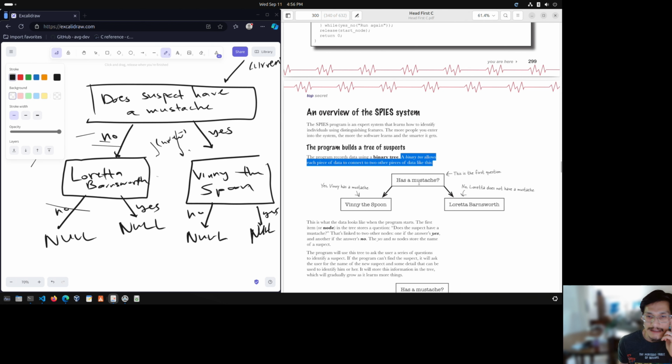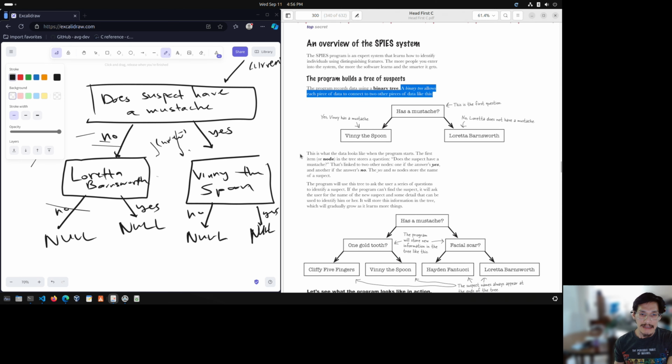Okay. Has a mustache? Yes, Vinny has a mustache. No, Loretta doesn't have a mustache. Okay, great. This is what the data looks like when the program starts. The first item or node in a tree stores a question. Does the suspect have a mustache? That's linked to two other nodes. One if the answer is yes, and another if the answer is no. The yes and no nodes store the name of the suspect.